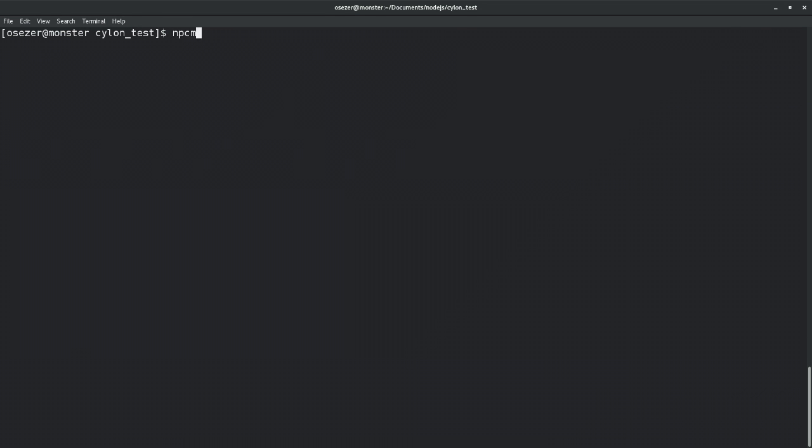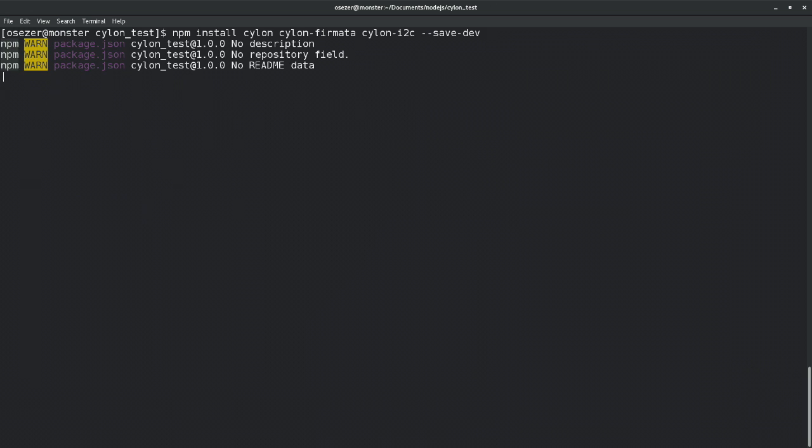So I need to know what I'm going to install. I'm going to install Cylon, and I'm also going to use Firmata, which is the device that is already installed. I need this one, and also some other stuff which is required for this. And then I would like to save these libraries in my working folder, so it's going to be called up automatically and I can use it. Let me just install it.